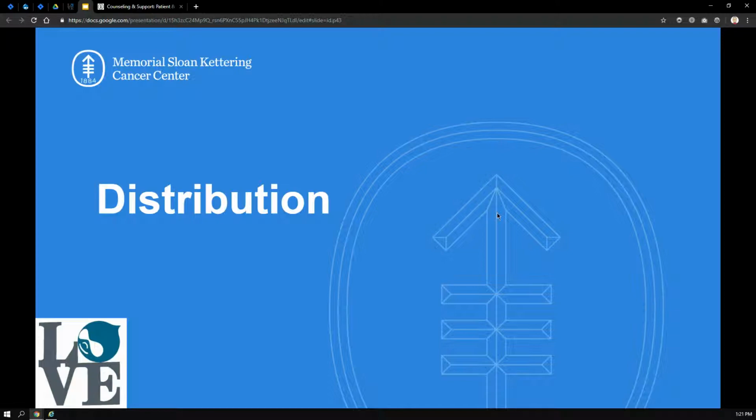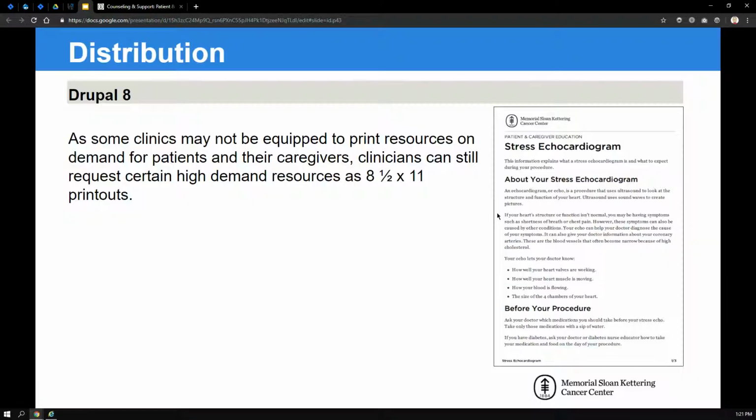So now that I've covered how everything is created and updated, we can talk about how everything is distributed. So, as I mentioned earlier, the printout is still necessary for clinicians teaching patients. Every resource we create is available to print on demand or on site as that 8.5 by 11 PDF. And we do also offer select resources that will print and deliver through a third-party vendor for those clinics not equipped to print resources on demand.